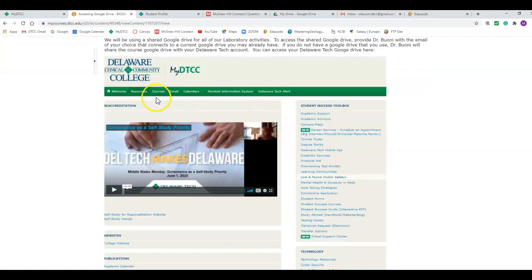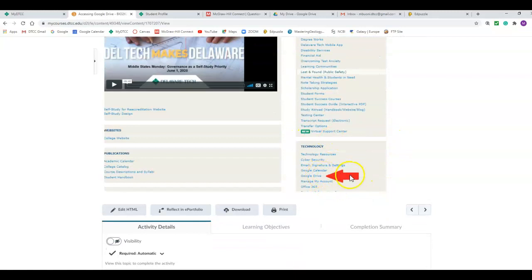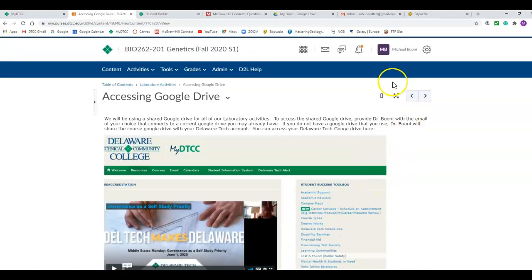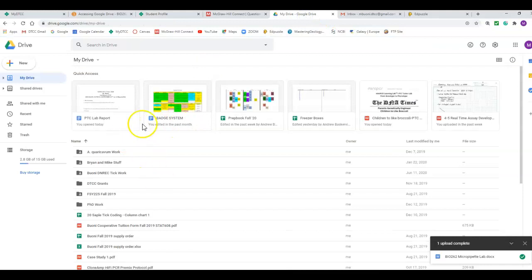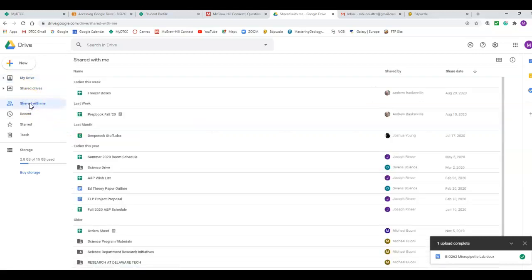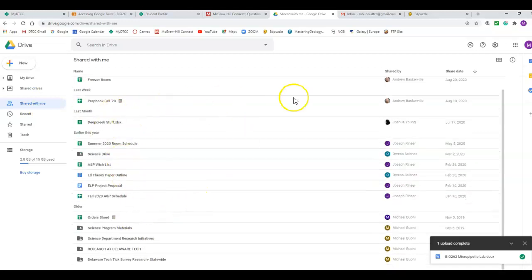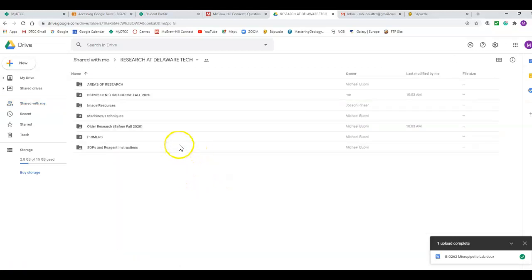If you go onto your resources and scroll down and hit Google Drive, it'll send you to a Google Drive. Once you're at the Google Drive, this is my home Google Drive. The way you would access all of our stuff would be to go to Shared with me or Shared Drive. Typically it's Shared with me. Remember, you're not going to see any of this. You're just going to see the one that says Research at Delaware Tech, because that's the one I'm going to share with you. In there will be all kinds of stuff, from areas of research to machines and techniques and primers and SOPs, and that'll all make sense later.